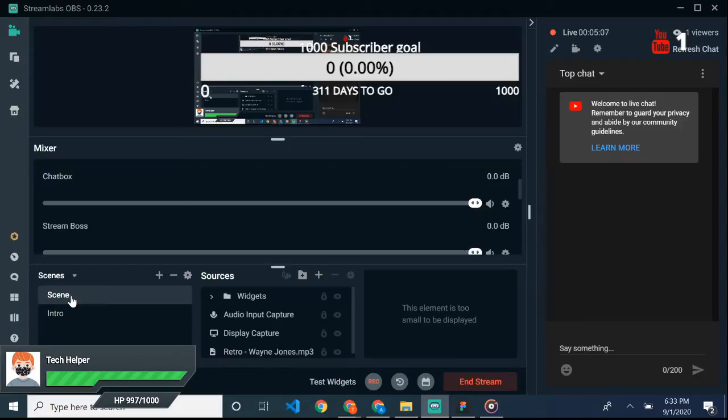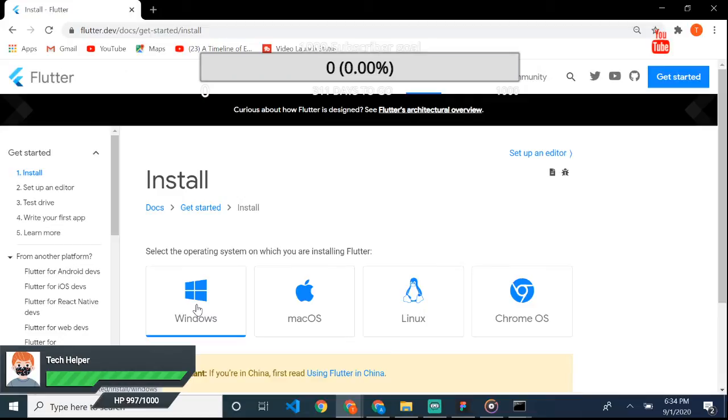Just press this Get Started button and it will take you to this install page, and you can pick your different platforms. It even supports Chrome OS, like Chromebooks. It supports Chromebooks, so it's available on all platforms.